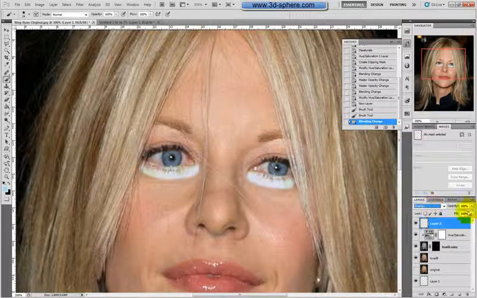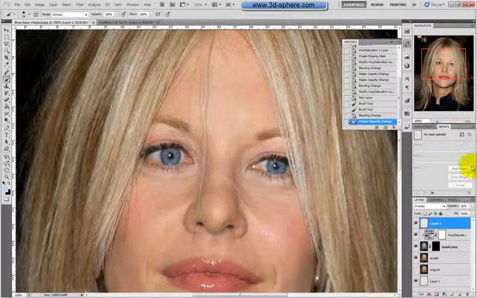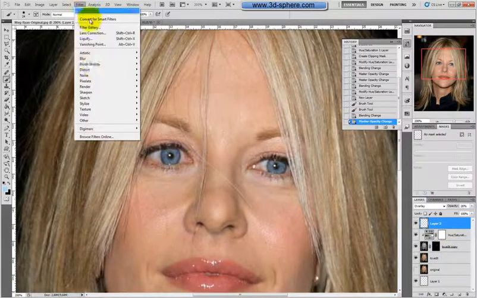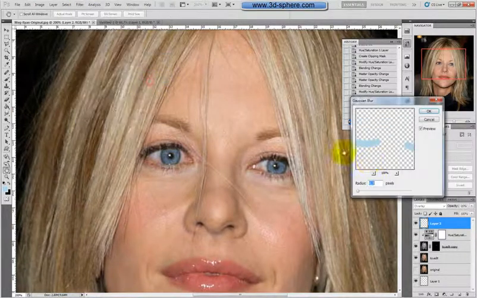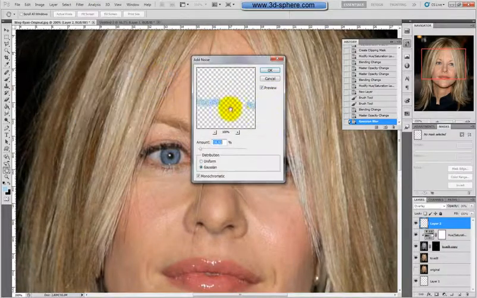Oops, I'll go to overlay, and I don't know, I can put a bit of blur, Gaussian blur, on that, more, it's too much, like this. We can apply a bit of noise to that, a little noise.